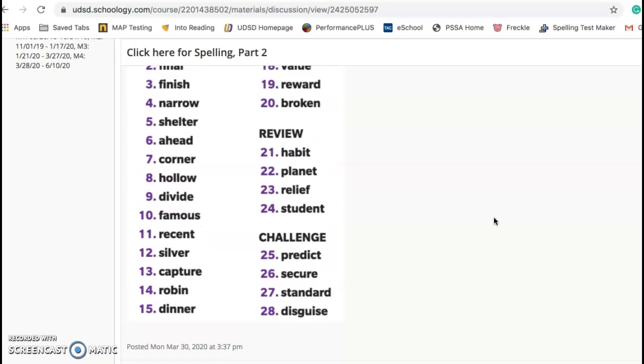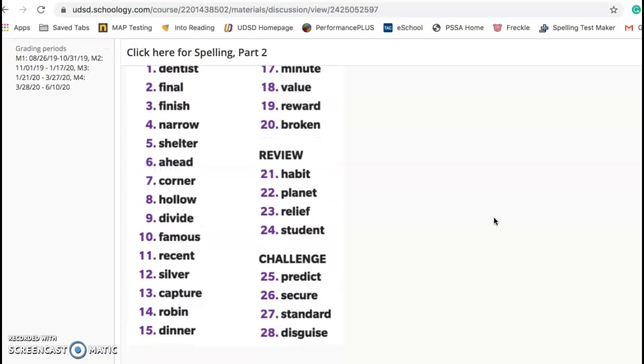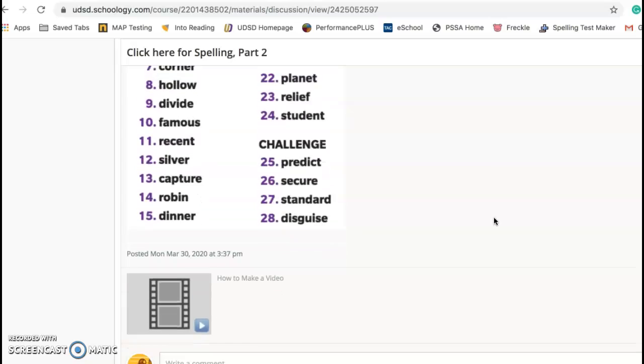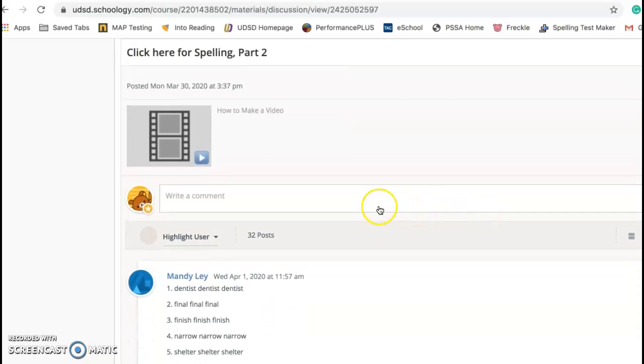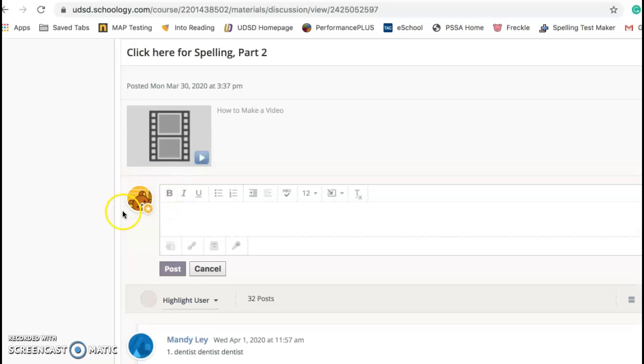Now I'm ready to submit my assignment. So the assignment was 3 times each for spelling. I'm just going to go right here and click in the box where my picture is. And then I'm going to type the words 3 times each. So the first word was dentist. I'm going to type it again. I'm going to type it again.